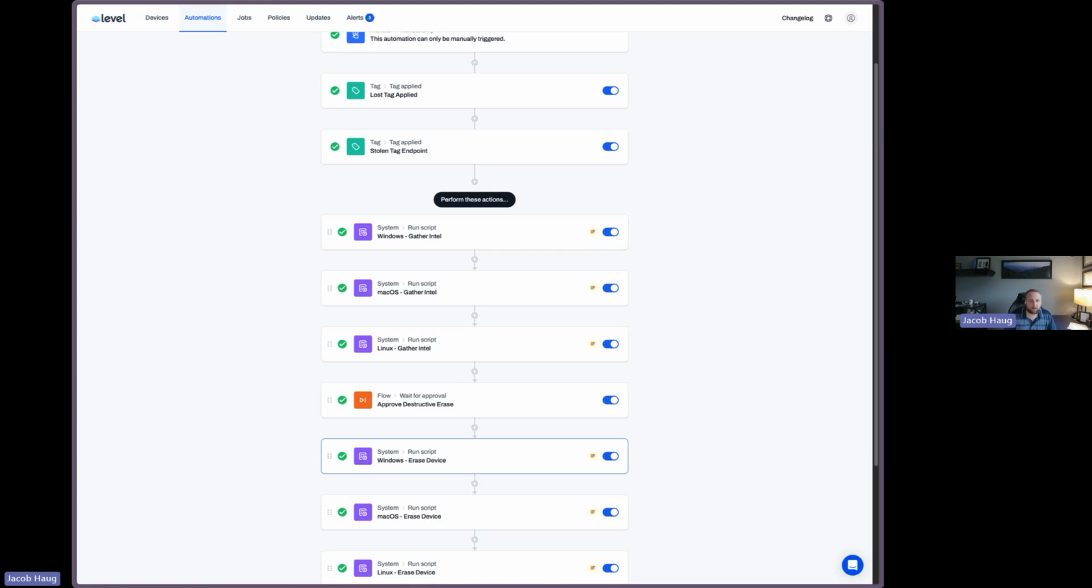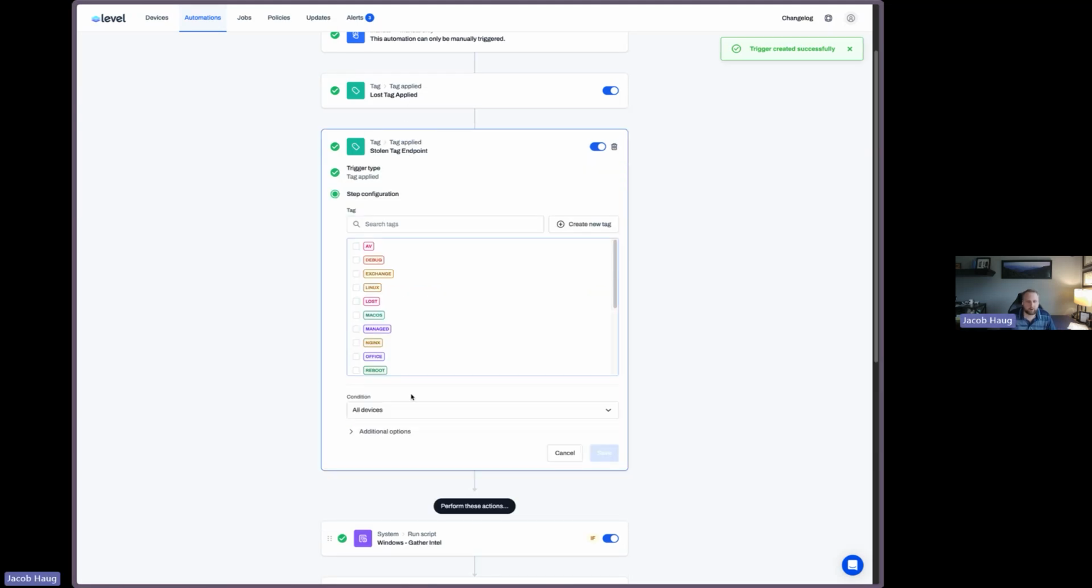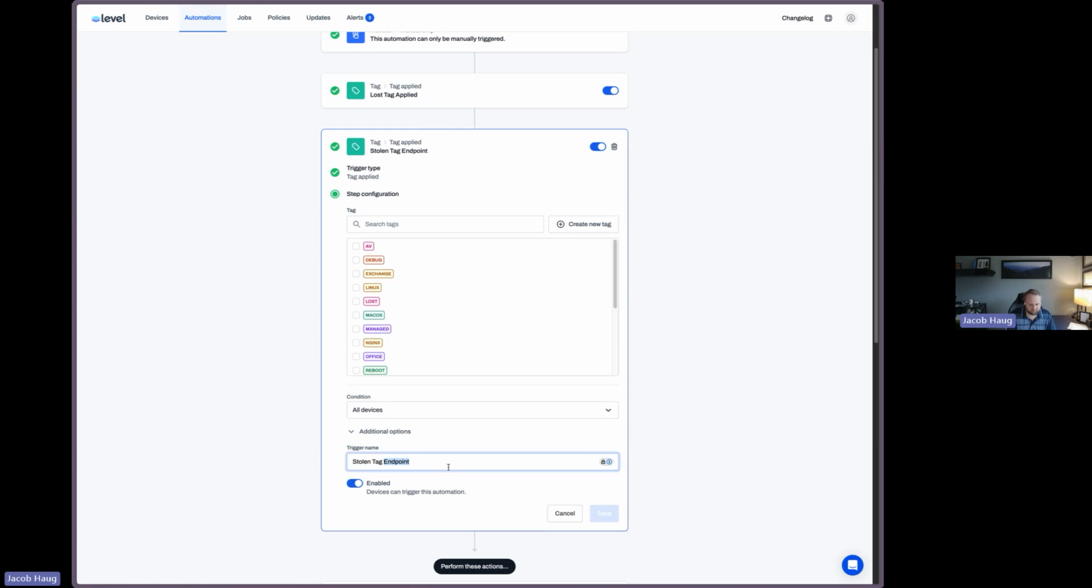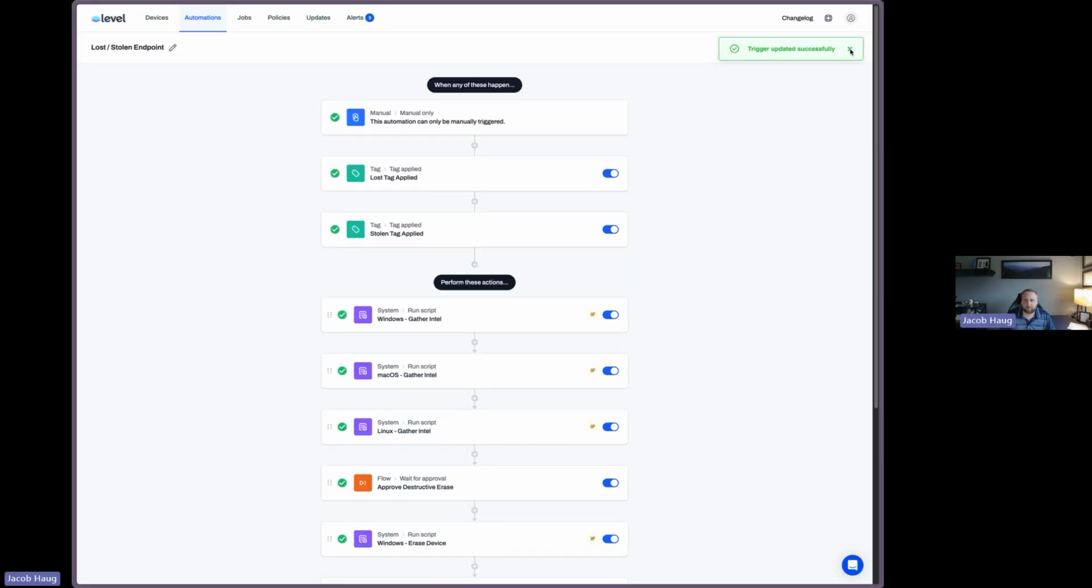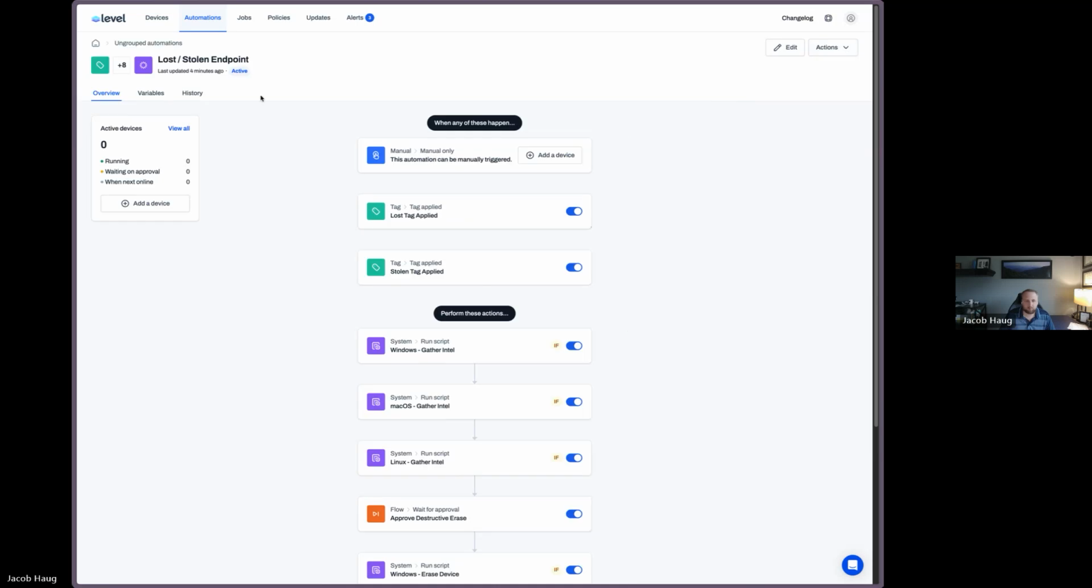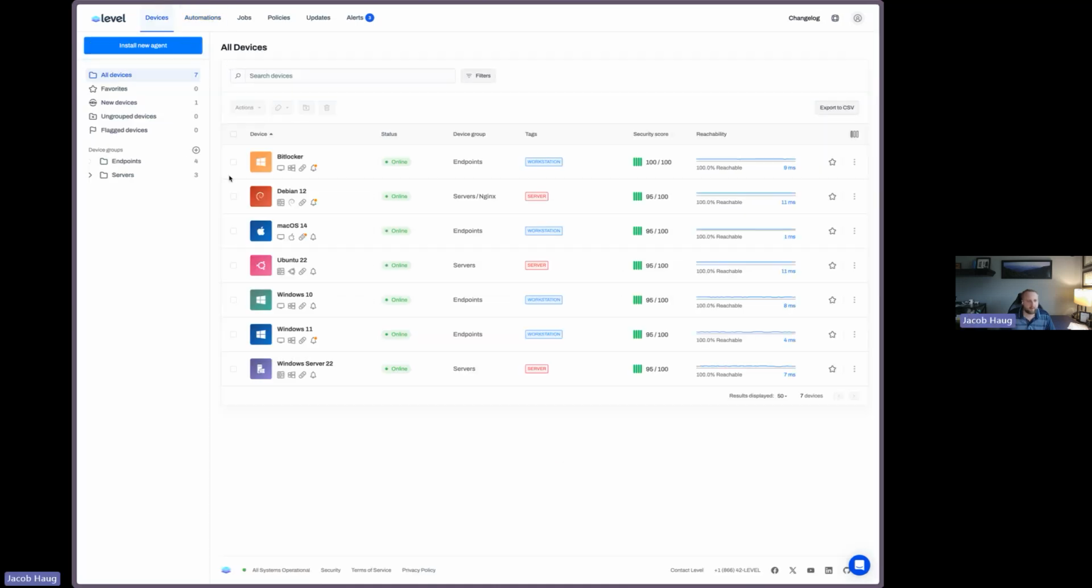And we'll be able to trace back which tag, which trigger caused this pipeline to run. Cool. So let's go ahead and just test this out by applying the lost or stolen tag to a device. So let's say this device was lost. We can apply that tag. We see the tag show up.